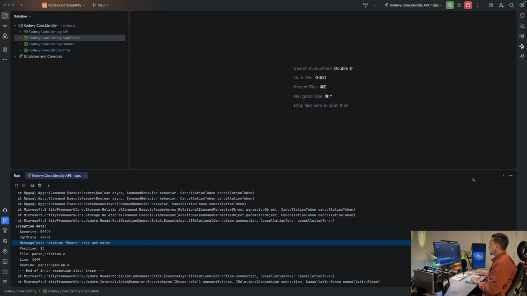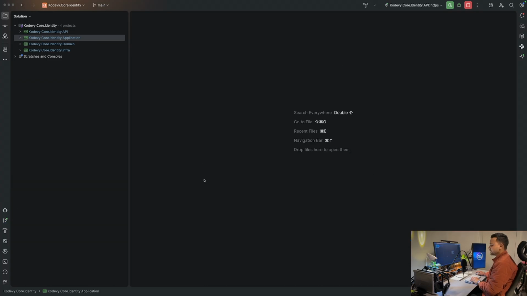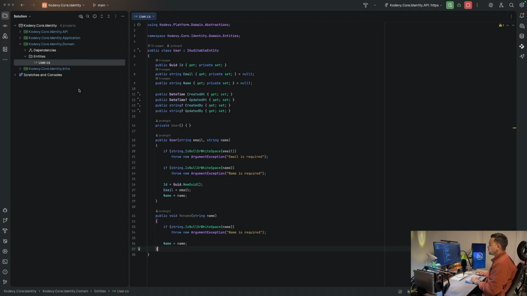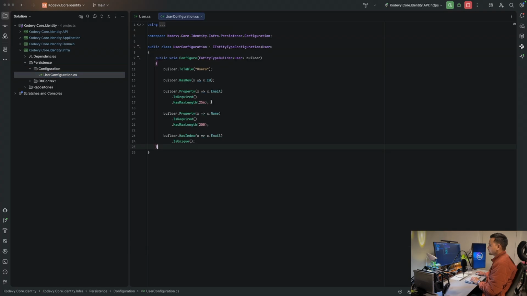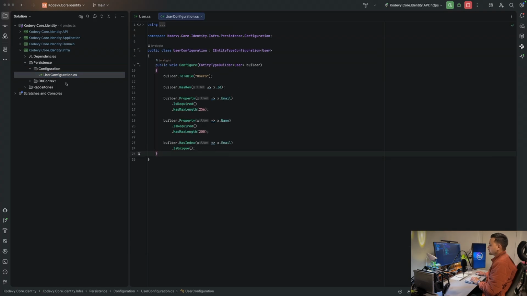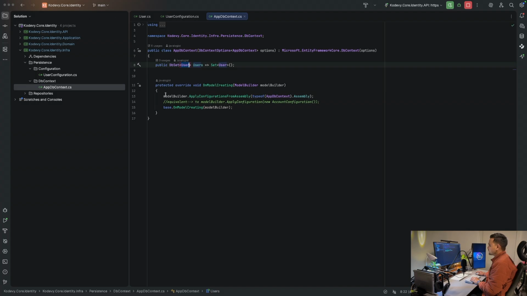Now, I have already told you we are using EF Core. So that is the code first approach. Code first approach means first we define our entities here. Then once this application runs, it will pick the configuration from here. So this is the user configuration. And the reason for picking this is that we have applied this apply configuration from assembly.